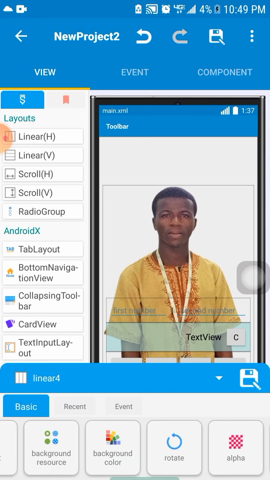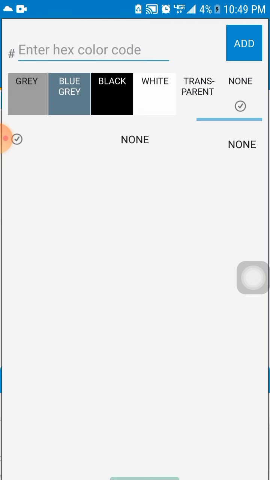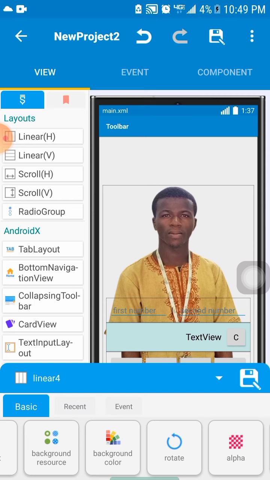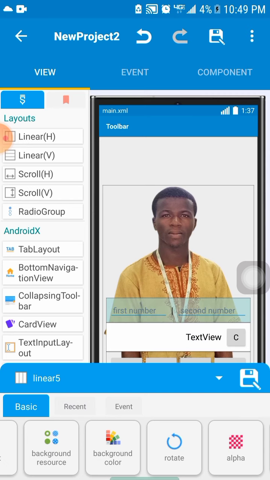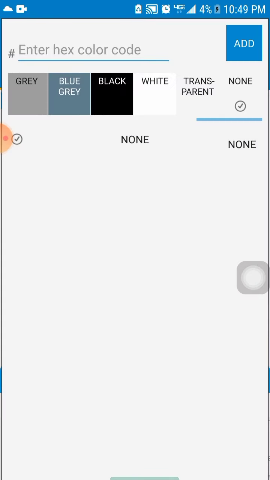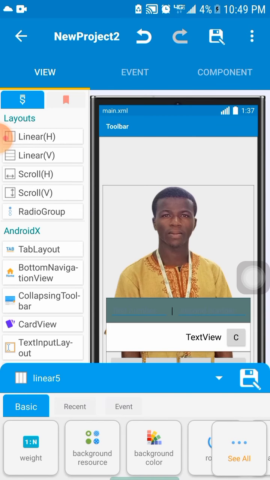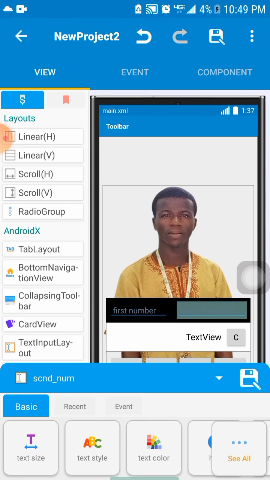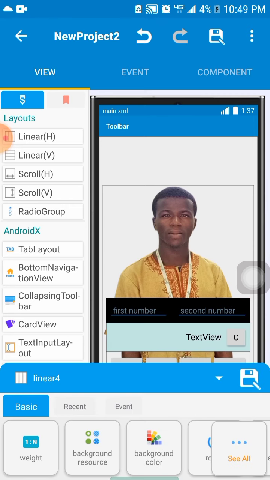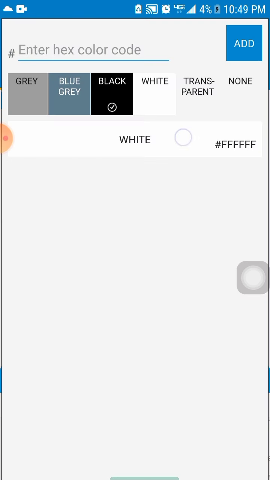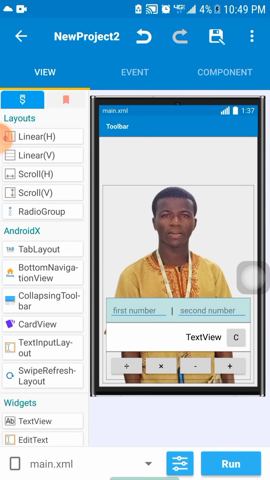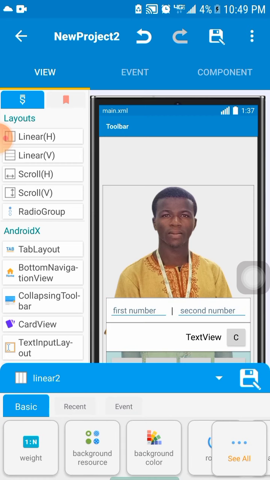And now I'm going to add a small background color too. A white background color and a black background color for the text, for the edit text. Let's choose something better. Background color, let's choose maybe white. White is better. The other one, choose.